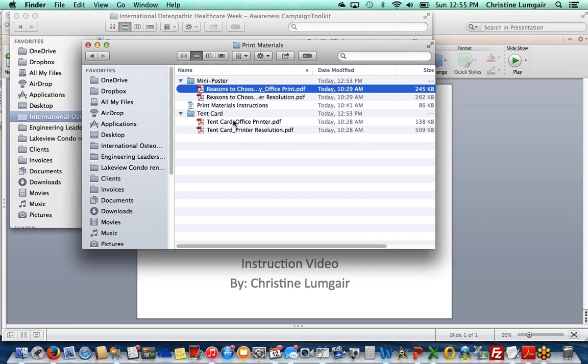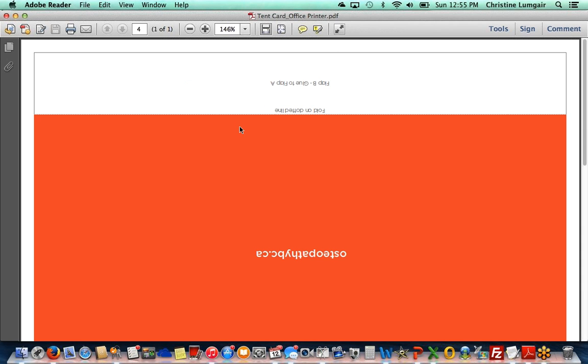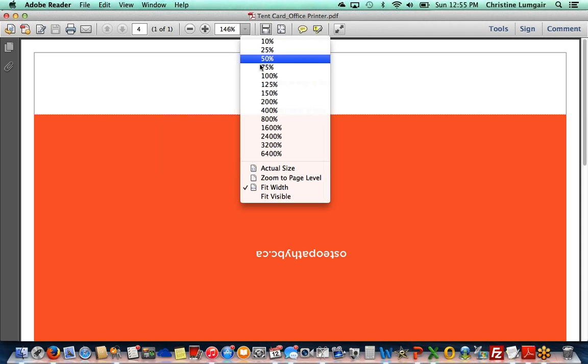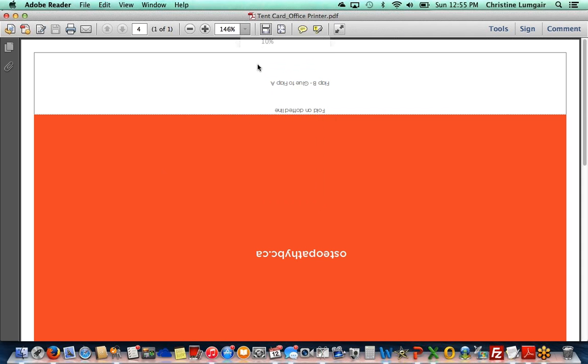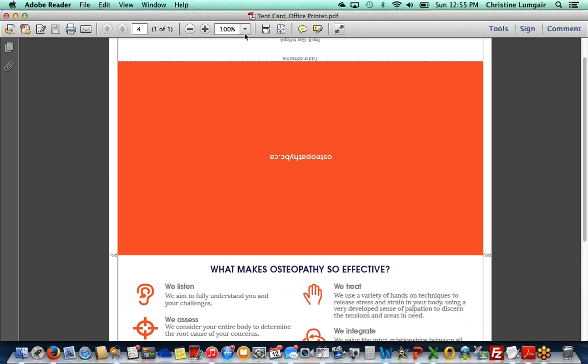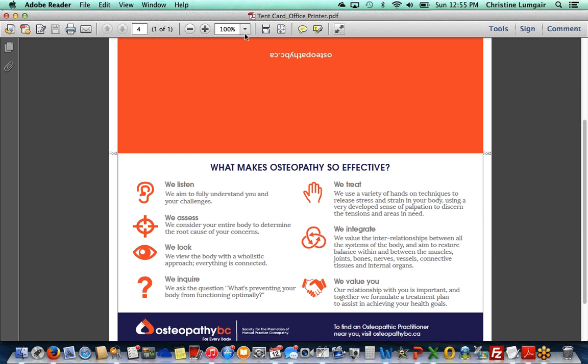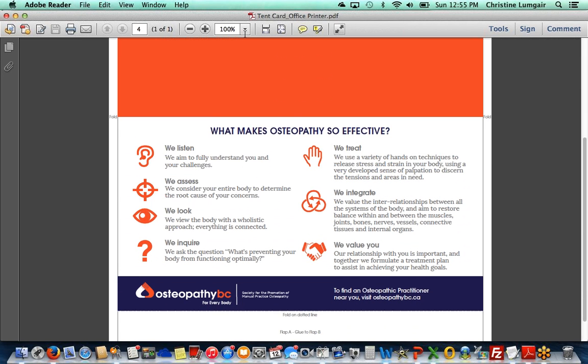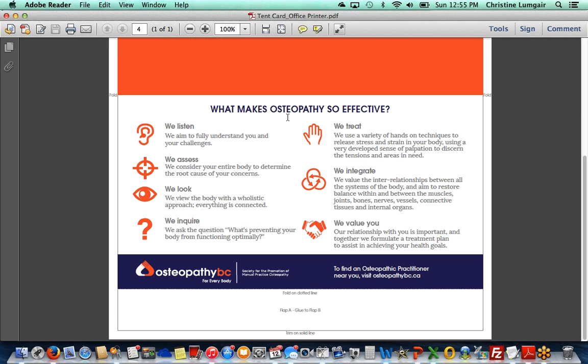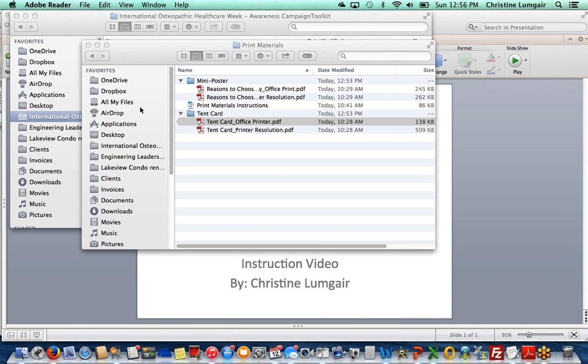And then the second print material is the tent card. The tent card is something that you will fold in half and place on your desk in the reception area or on a counter, maybe in the washroom that your clients use when they come in. These are a bunch of quick paragraphs and bullet points about what makes osteopathy so effective. So this is the content that we've been working on for you. I'm really excited to share it with you.